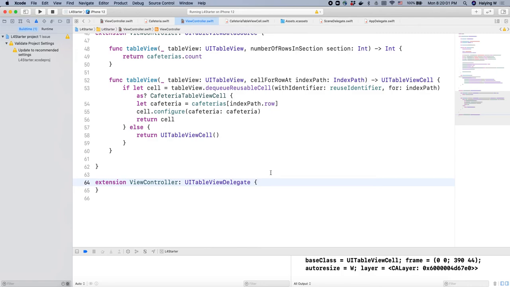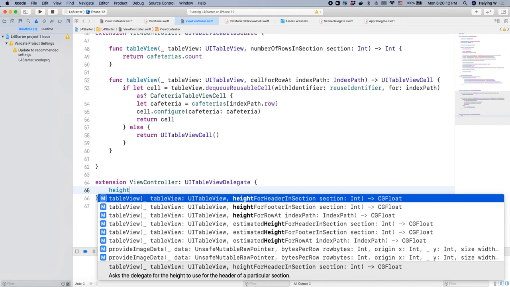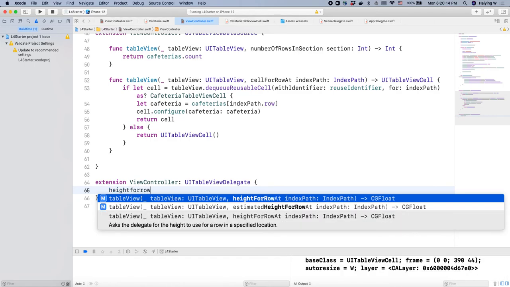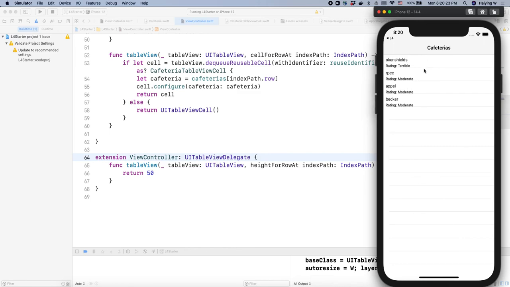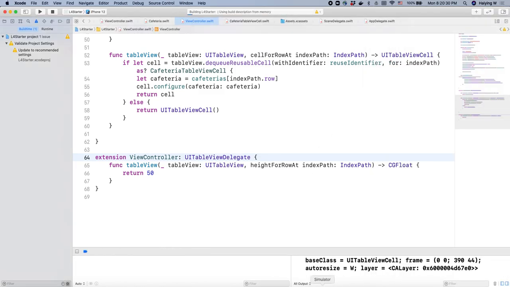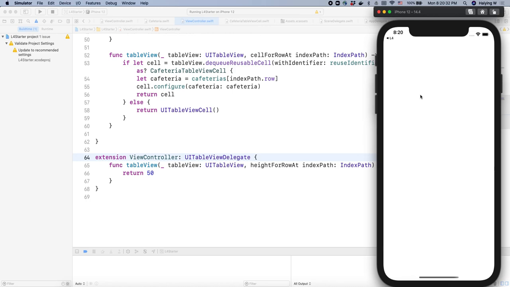So Marco was talking about the UITableView delegate, and we're gonna work on it now. One thing you can set in the UITableView delegate is the height of the cell. So you can just look for height for row at, and let it autocomplete. I'm gonna set the height to be 50, and you can see the table view is a little cut off here. So when we make it 50, it's gonna get bigger, so it will look nicer.